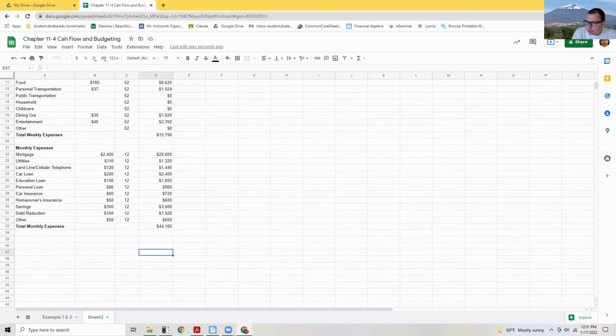Okay, so now we're going to do the other frequency expenses. So I'm going to skip a space and put one here: other frequency expenses. So things that didn't happen monthly or weekly. Okay, and I'm going to make that bold. So Control B, enter. And the first one is medical dental.